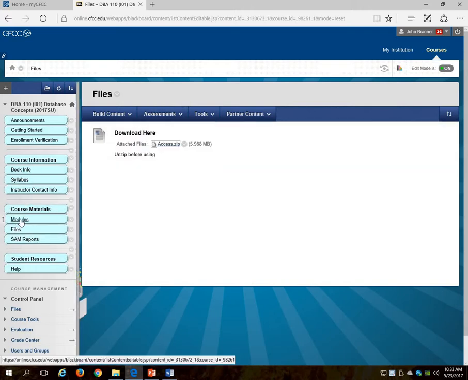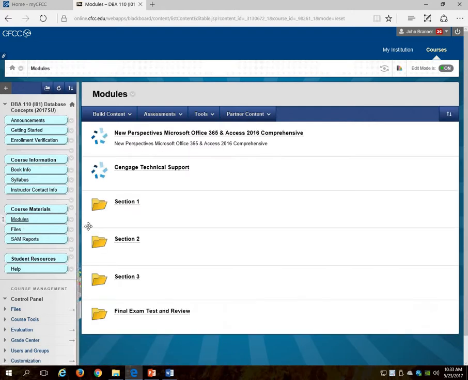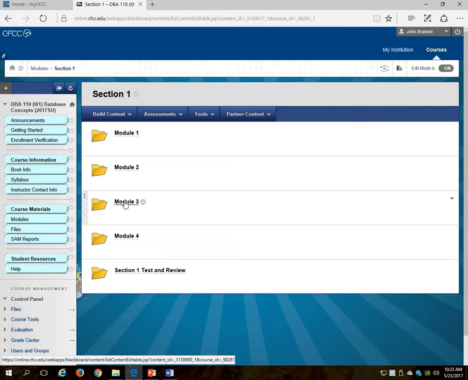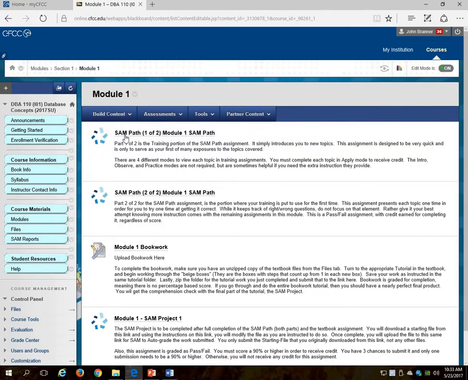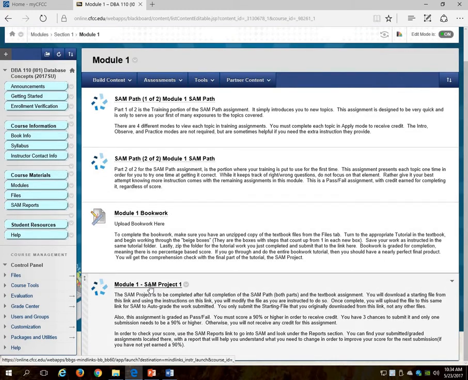Okay, so let's go back to the modules in section 1, module 1. So we have the SAM path 2, the module bookwork, and the SAM project. Now the SAM project is in SAM, of course, and once you've completed all this stuff, then you go into the SAM project. Now this is a test essentially. So this is graded as pass or fail, but you have to score 90% or higher to receive credit, and you get 3 chances on it.